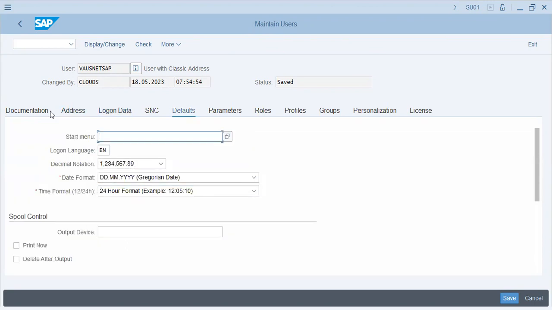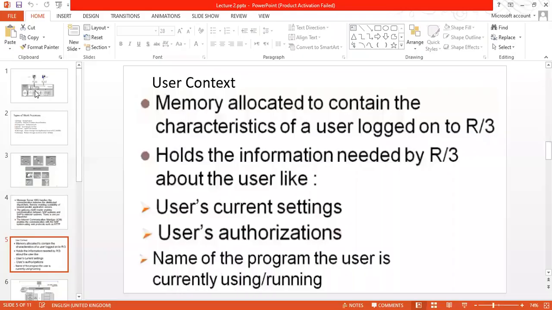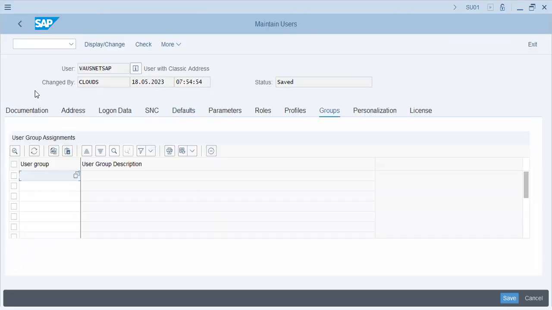Yes. Actually, when I am running a program or entering a billing document or whatever, it has some defaults which are fixed with my logon, like the date format, the time format, or the decimal notation, because decimal notations can be different. We are using the English way, and there is a German way where decimals are used instead of commas. So these defaults are attached with my username. That is what user's current settings and authorizations means. And groups are basically roles.